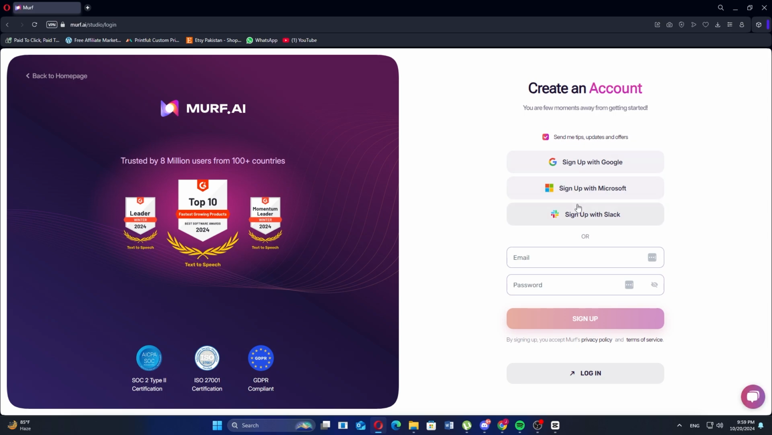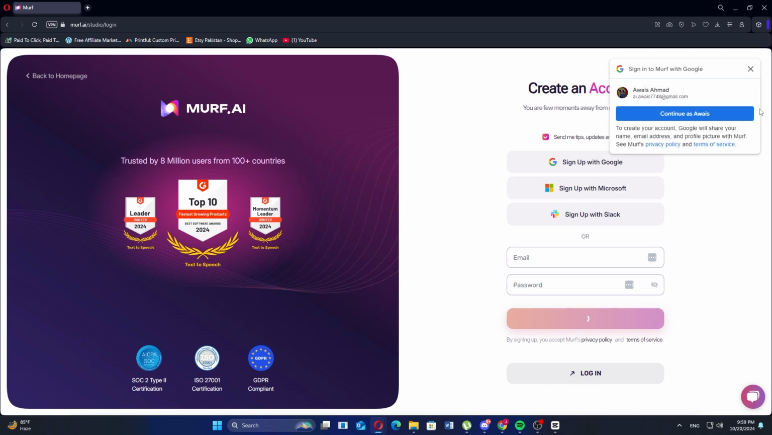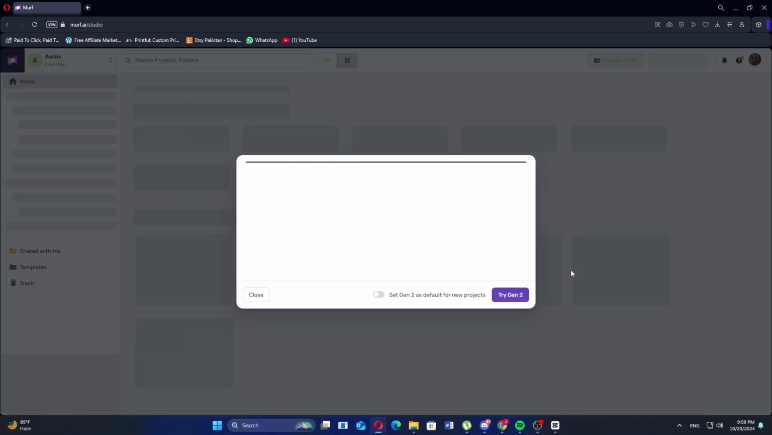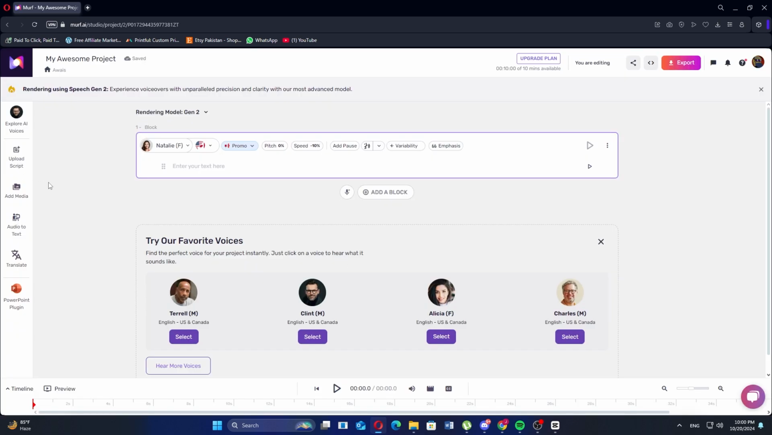Then, create your account by adding your email or sign up with Google, Microsoft, and Stack. Click on Sign up with Google and choose your Google account. After signing up, you'll reach the home page of your Murf AI. Now, click on the audio to the text option shown on the left side of the screen.